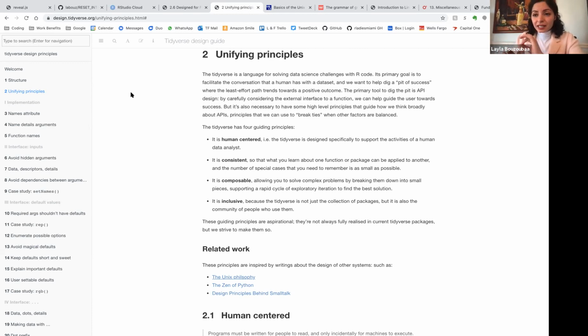It is consistent. The arguments that those packages take in are usually consistent, meaning that, for example, most functions within the Tidyverse have a data object as their first argument, followed by the function-specific arguments. So he writes here, so that when you learn about one function or package, it can be applied to another, and the number of special cases that you need to remember is as small as possible. So that's that ease of learning of the packages.